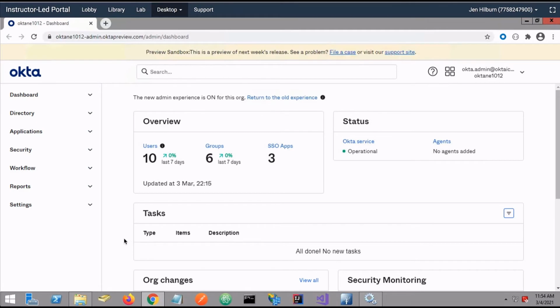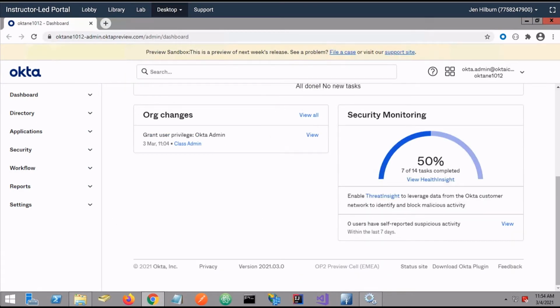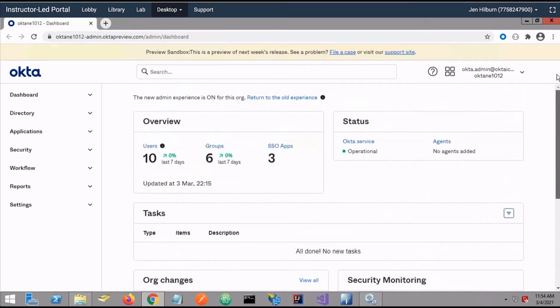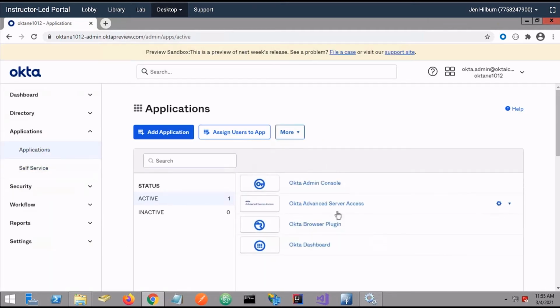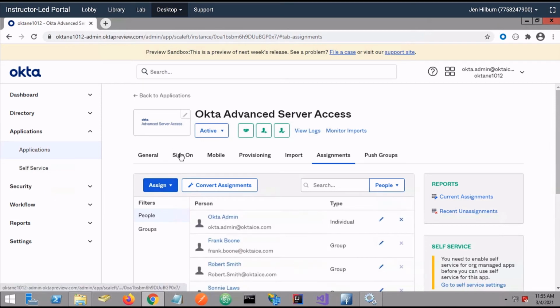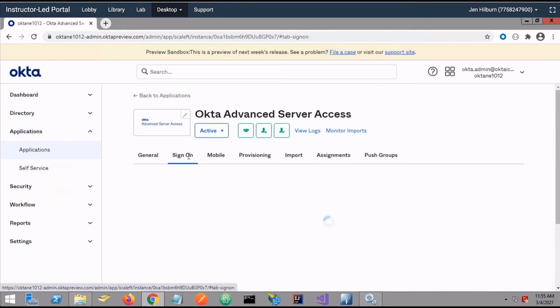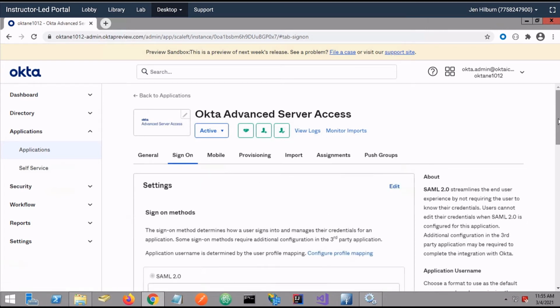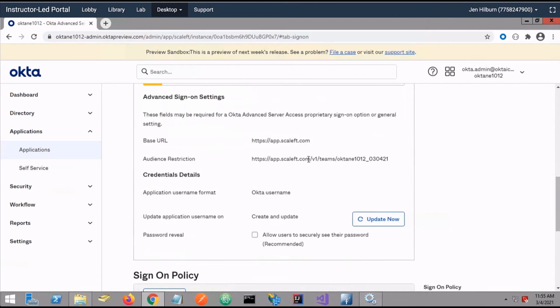Let me begin by showing you the Advanced Server Access application. Now, I already established the ASA tenant, and if we come over here to our applications, you can see I've pulled the connector from the OIN and configured this application for the tenant. If we come to the Sign On tab here, we're going to see the configuration pointing over to the tenant that I created.